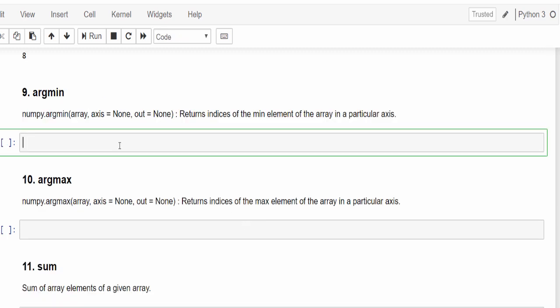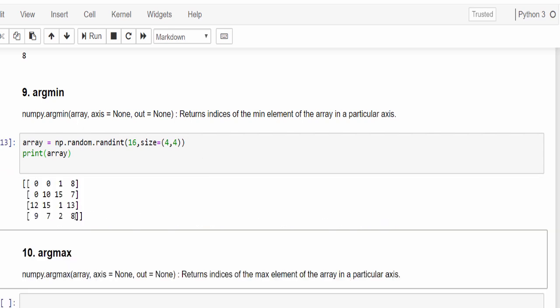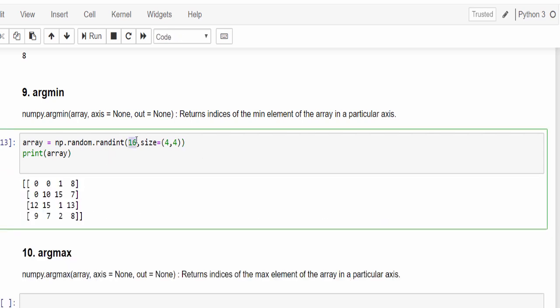Then argmin, argument min, this returns the indices of the minimum element of an array along a particular axis. Let me create an array using the random function. So array equal to np.random.randint, the range is 16, size equal to 4x4, print and show you. So we have created a 4x4 matrix in the range 16. You can see here it's going to be random. When I execute next time, these values will keep on changing. That's the advantage of using random functionality.